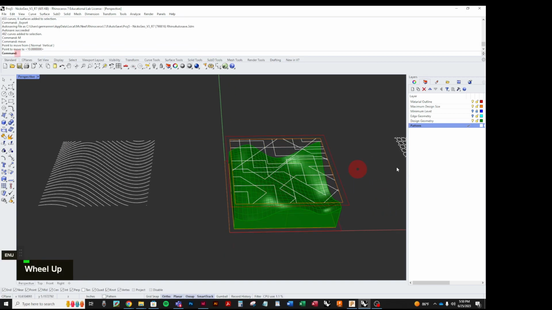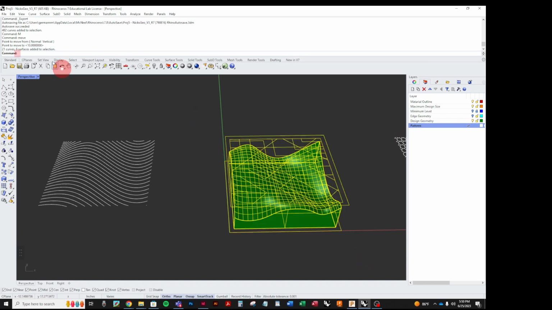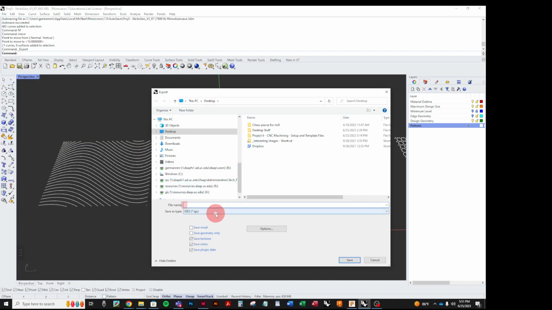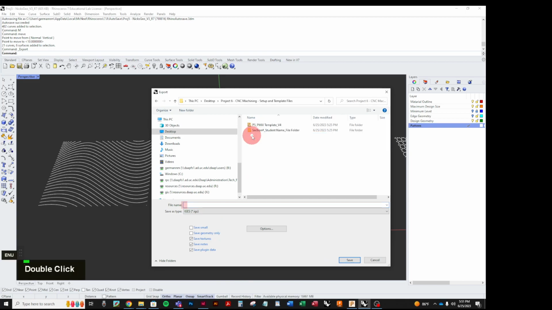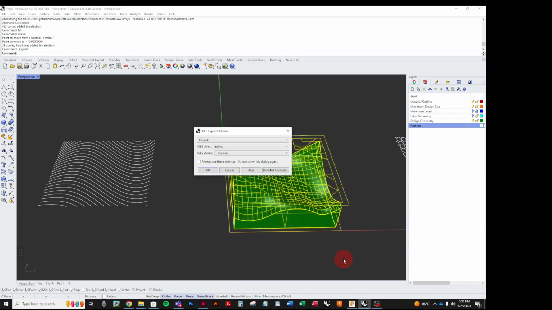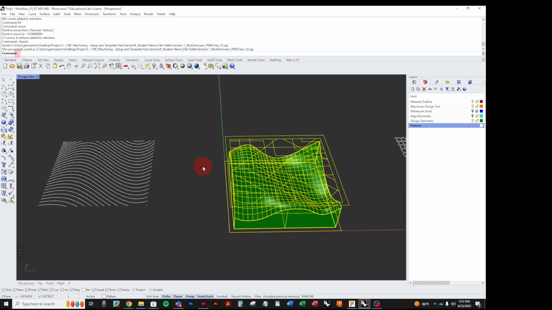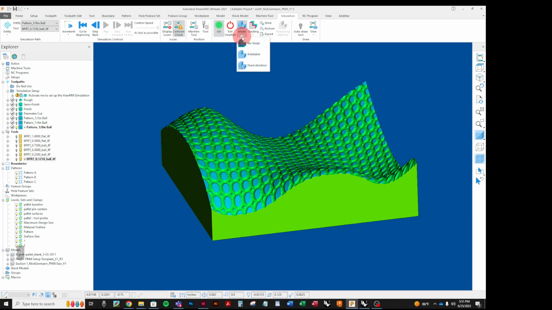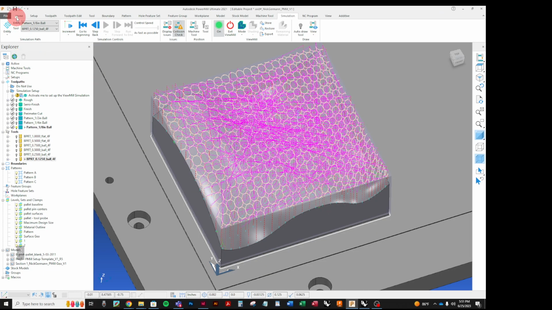Okay, and now what we're going to do is select all this, file, export selected as an IGES, project 6, and we'll call this version 2. And OK. File successfully saved. All right, so I'm going to minimize that. Come back into mode. Come back to home.